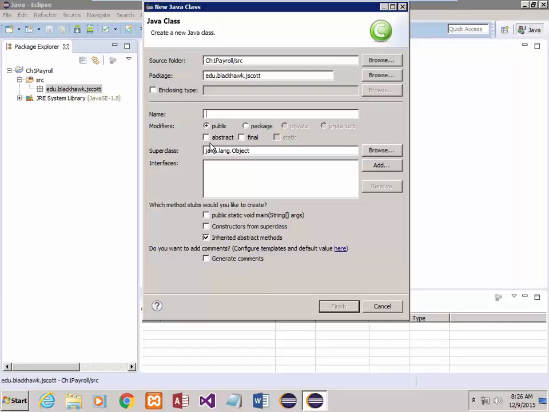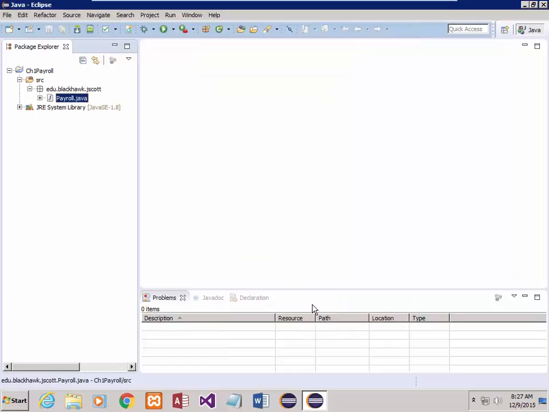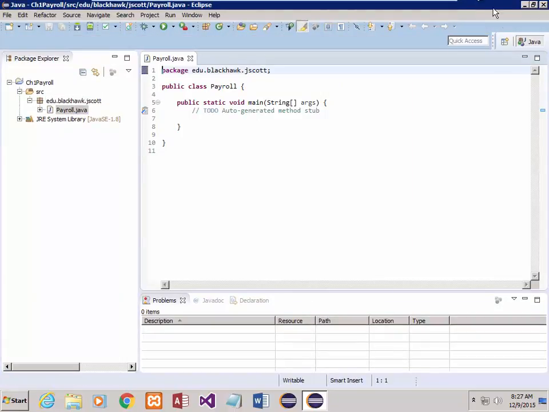And if we want the system to create a main for us, which we do in this case, we're going to check that first one. So I'm going to type up here payroll under name with a capital P. And where it says, which method stubs would you like to create? I'm going to leave that one checked that's checked, and I'm going to check the first one. So I typed in this, and I checked this. All right? If you've got that done, just click your Finish button. That's it. And it added some code for you. Wow, that's really small.